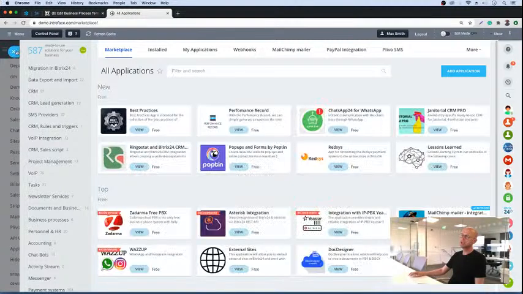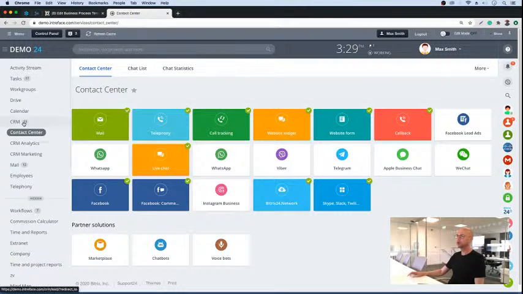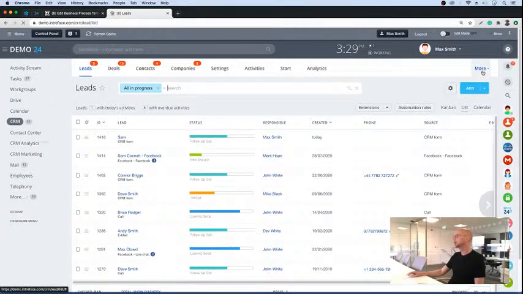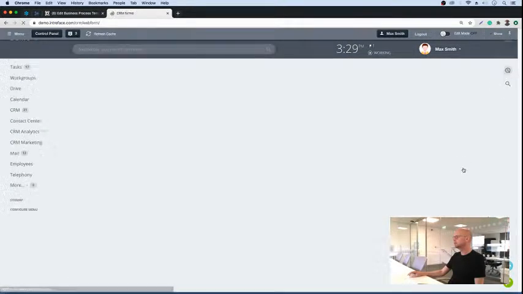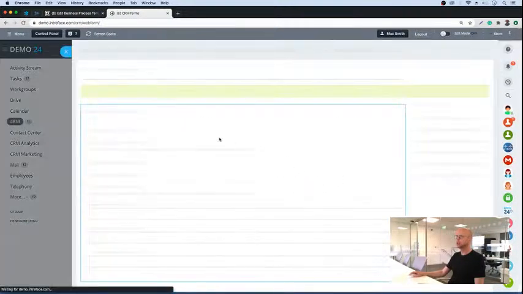So if you had a self-hosted edition and you're doing a lot of work with SurveyMonkey, then it might be worth us developing that integration. That would be relatively straightforward. Alternatively, if you've only got one or two survey forms, it might be possible to rebuild those using the Bitrix form builder. So if we go into the CRM and into CRM forms, then let's just edit one of these forms that we have.